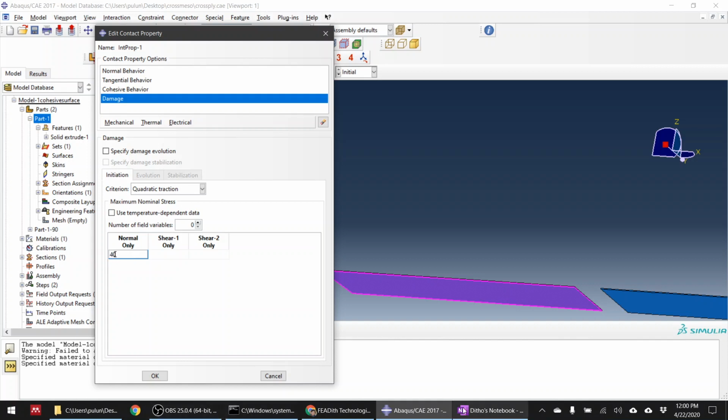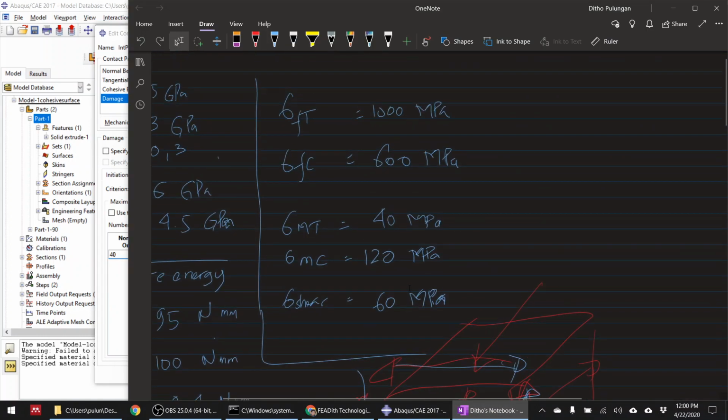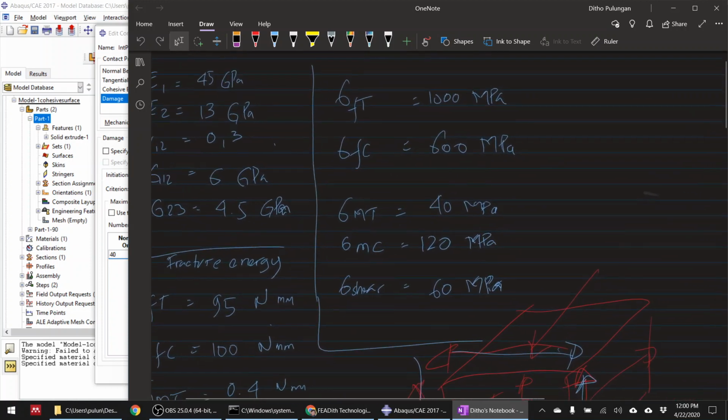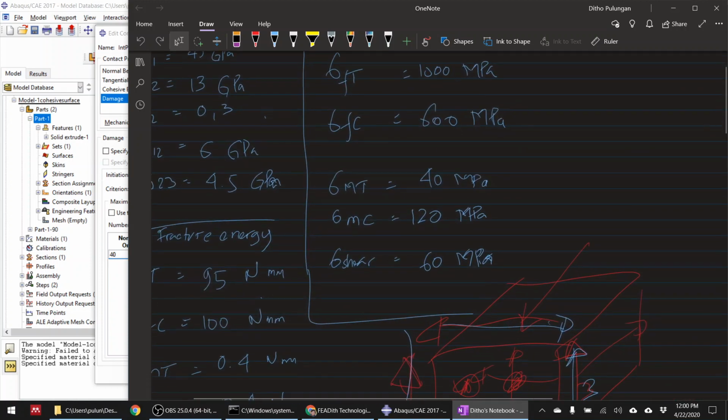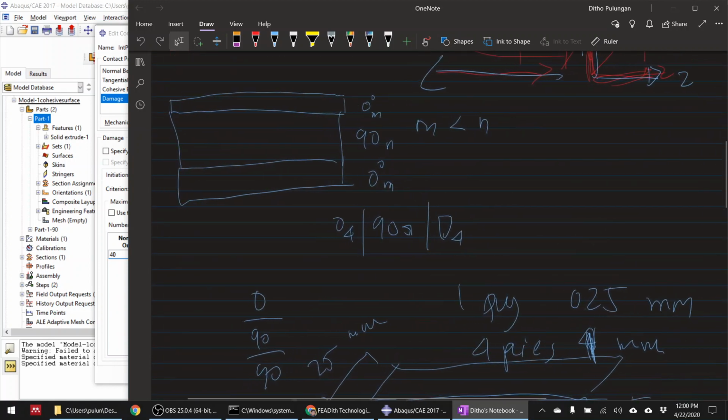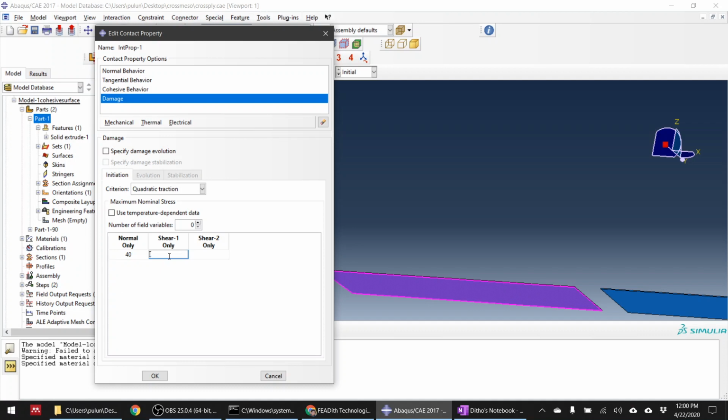40. Let's check the notebook. I think I used 40, right? For the initiation. Yeah, 40. No, this is for the meshing. Yeah, I think no, this one is for the cohesive elements. I think it's 40, 60, and 60.